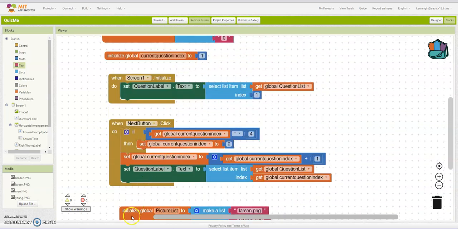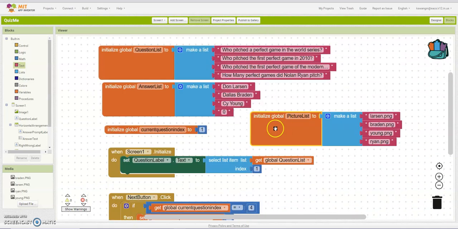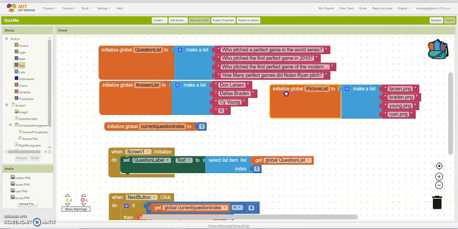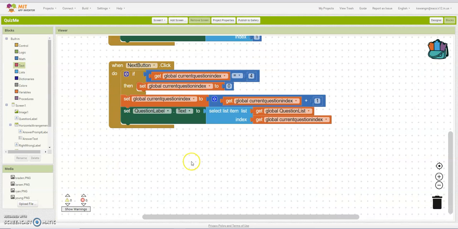All right. So I like to keep my code organized. I like all my variables to be in the same place. So I'm going to move this one up. It just helps me stay organized. So I've got all my variables in one place. All right, next thing I want to do is tell my pictures to show up when I click my next button.